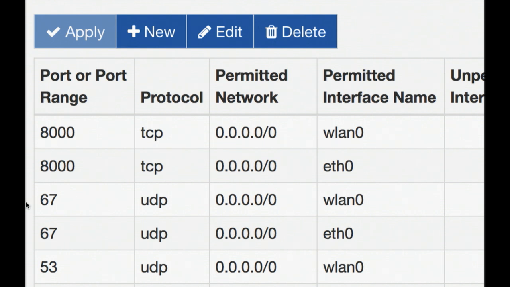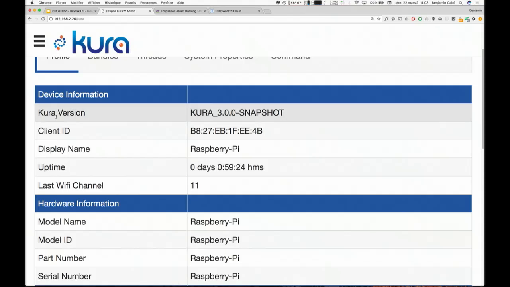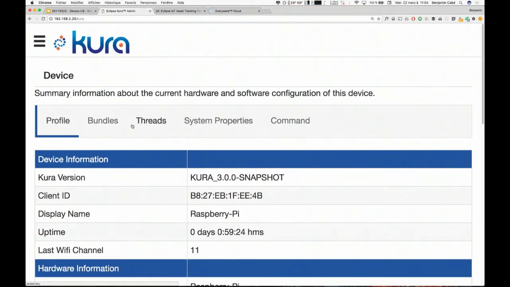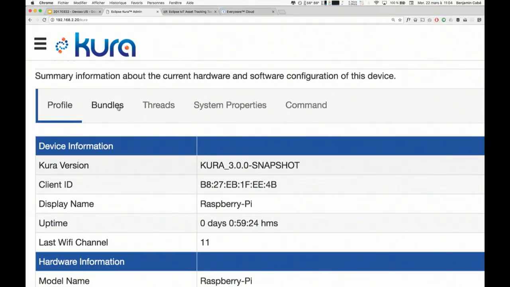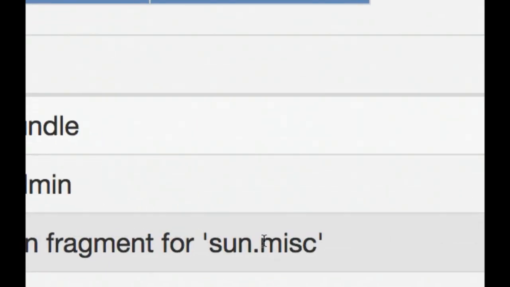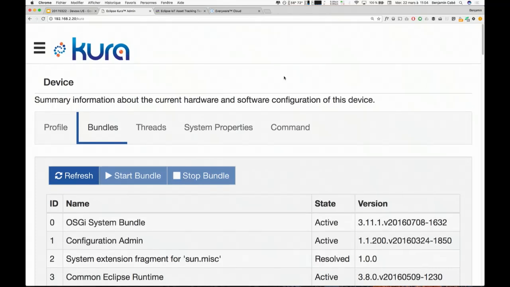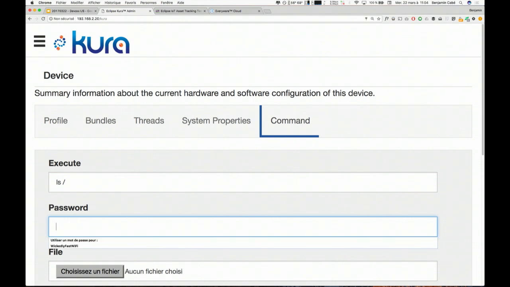That's also a very interesting feature for M2M kind of use cases. Cora can take care of that, right? What else? The ability to do device management from my console: what's the uptime, what's the GPS location of the device, what are the different OSGI bundles that are currently running, the ability to maybe execute some shell commands. I think I have a password for that.